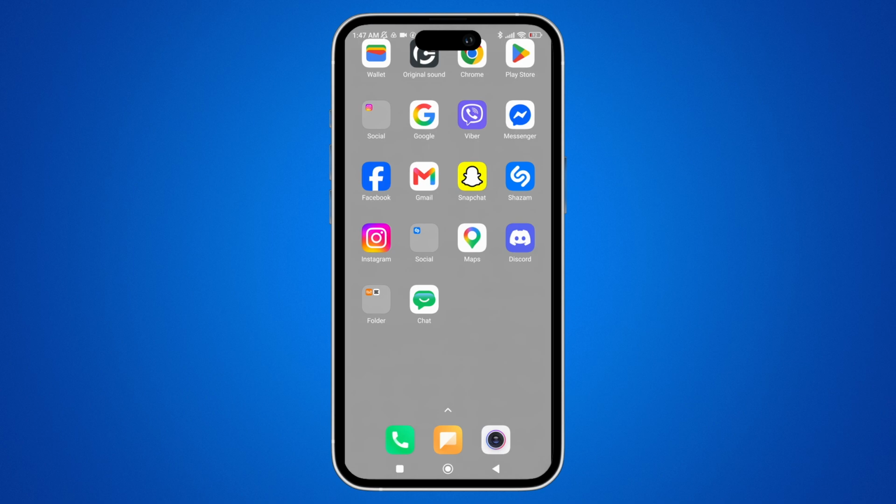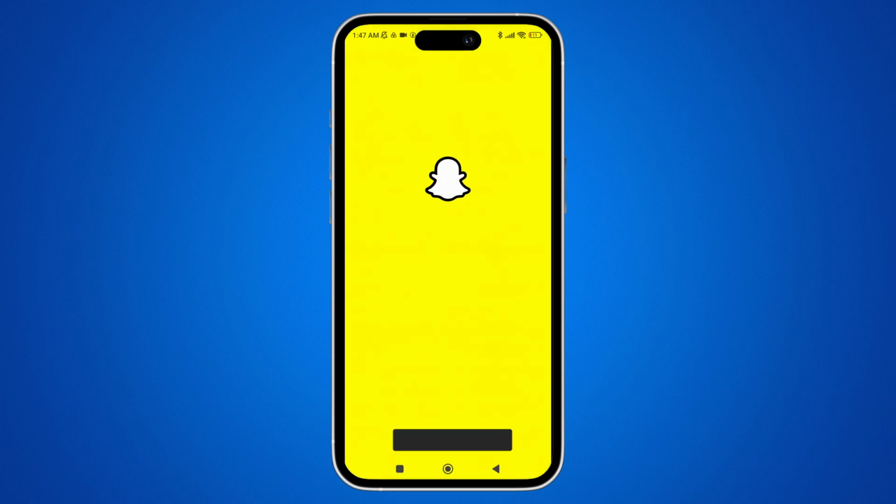In today's video, I'll show you how to add new and random people on Snapchat. So now without further ado, let's get started. So here, first thing first, open the Snapchat app on your phone.